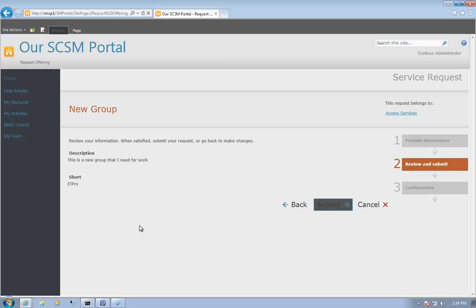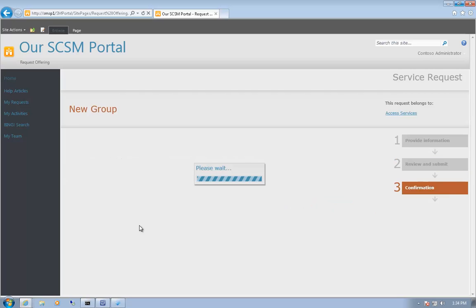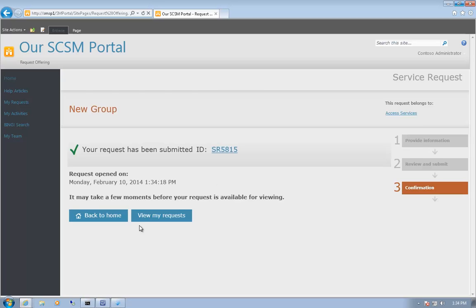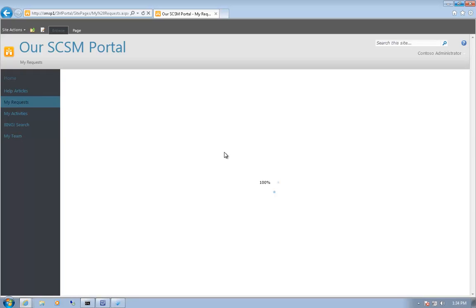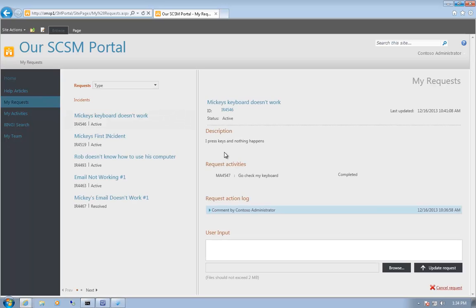And this will submit my service request, and I'll get back a request number so I can track what's happening with my request. And I can even click this link, and it will take me to the information about my request in the self-service portal.